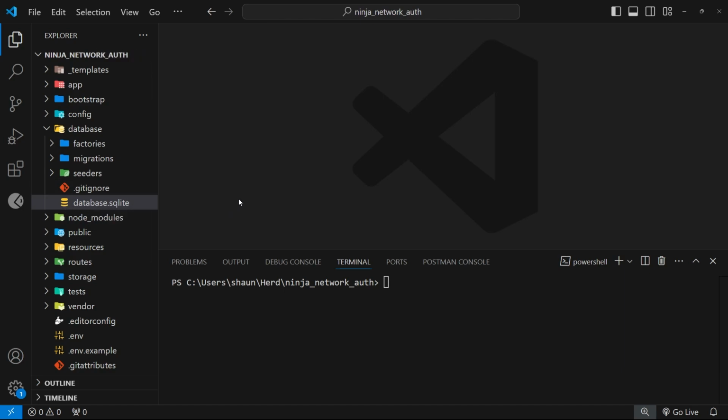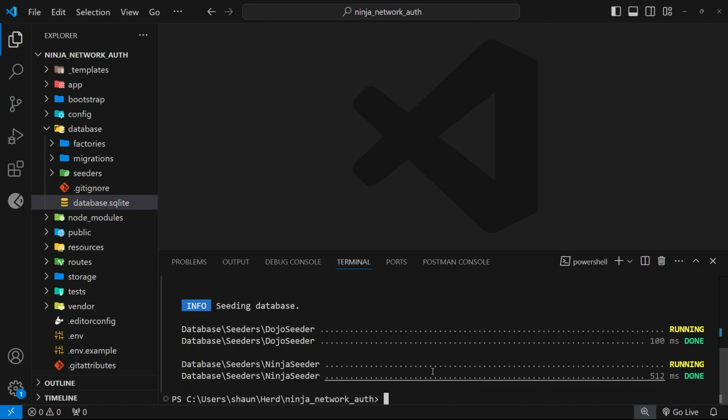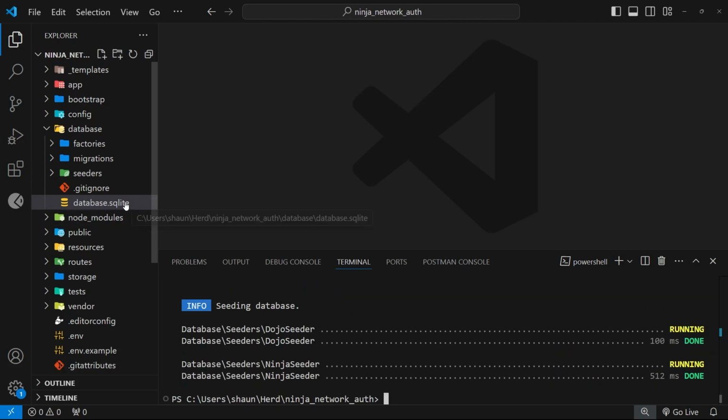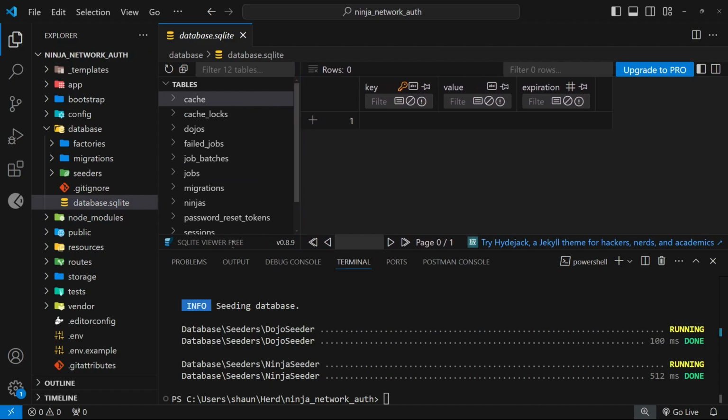So the only thing left we need to do now is run a migration to create all the project tables. To do that, we can open the terminal and type php artisan migrate, and then we'll say --seed to seed the tables with dummy data, and then we're going to press enter. Once you've done that, you should get some kind of success message, and then if you open that new database file, you're going to see those new tables right over here. And by the way, in order to view SQLite files like this, you need to install a VS Code extension called SQLite Viewer. So make sure you install that as well.